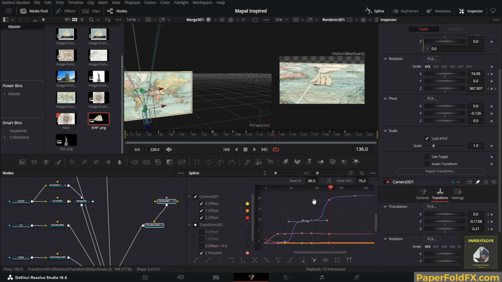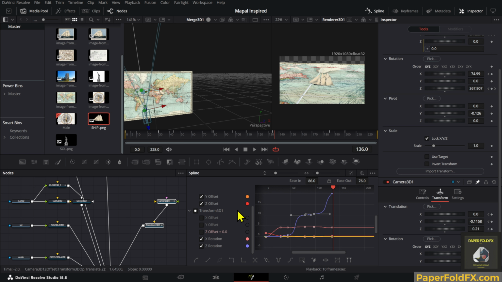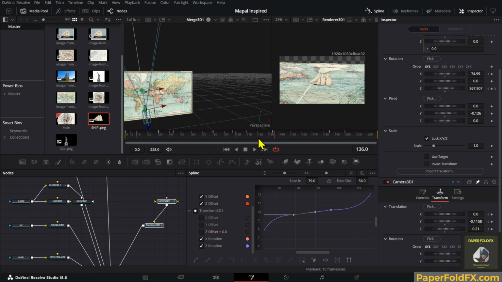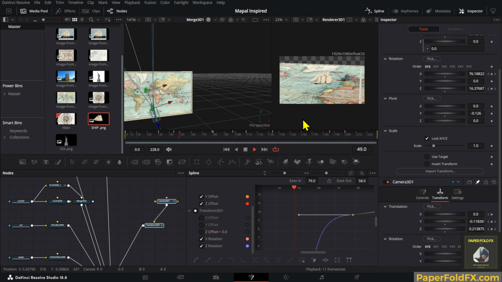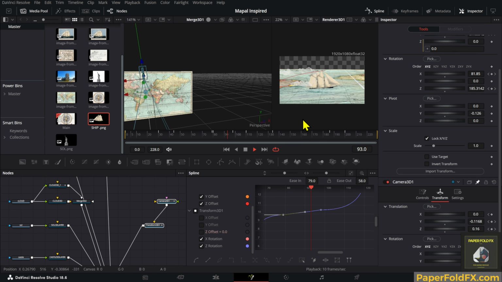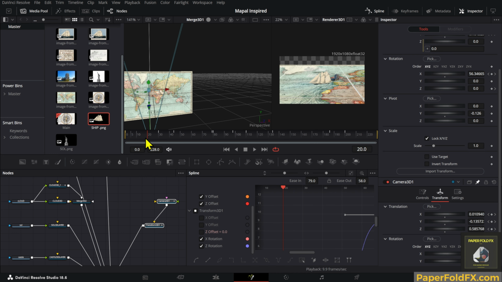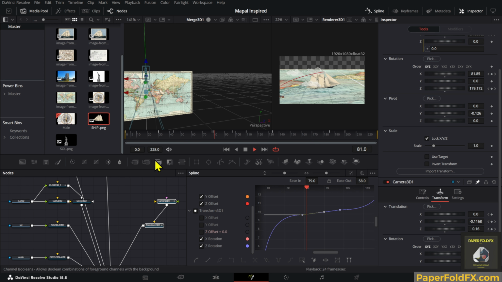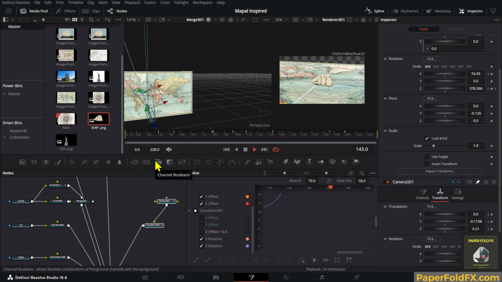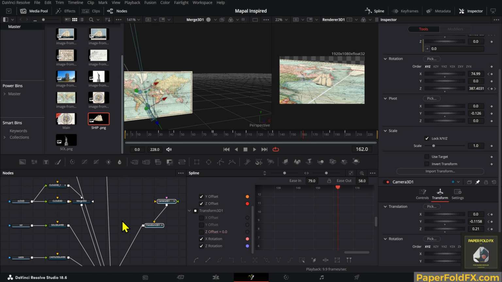Here we have the movement. No, that's the Z rotation. Let me see. Yeah, the Z rotation, and I want these to be actually linear. I'm gonna have to hold Control and adjust these manually like that. So we have the camera movement right there. And we have our cool map animation ready. Now you can always add more elements here and adjust things as you want.